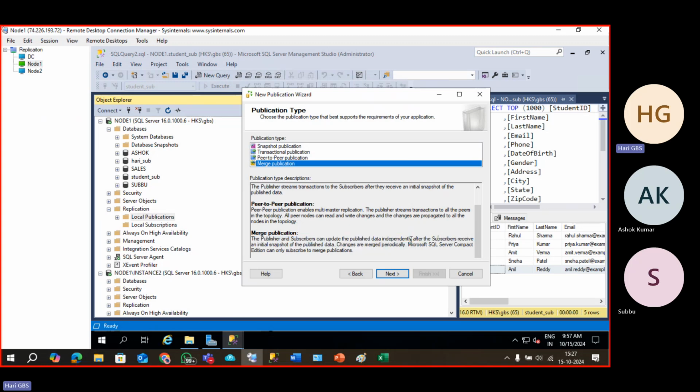After the subscription, the subscribers receive an initial snapshot of the published data.